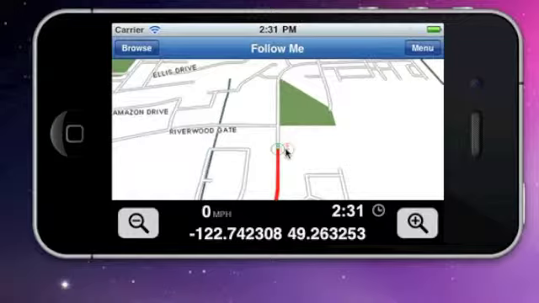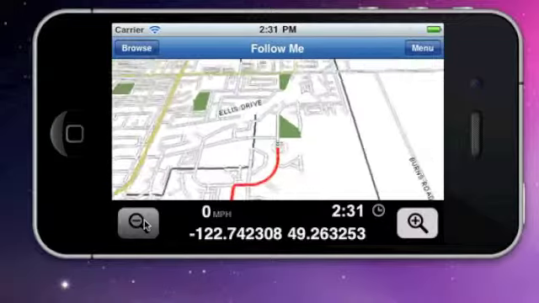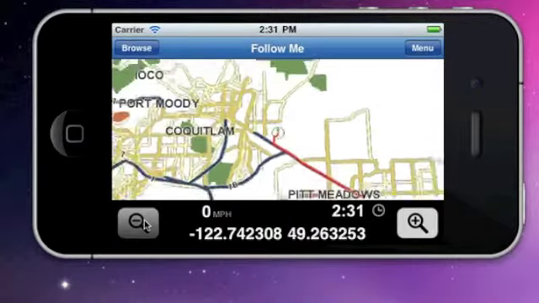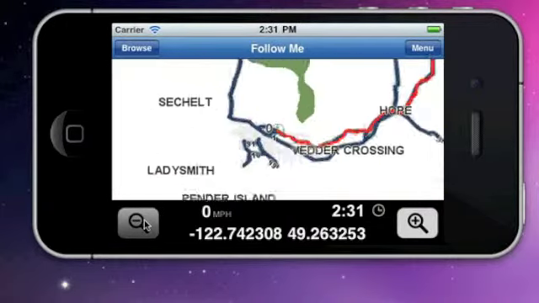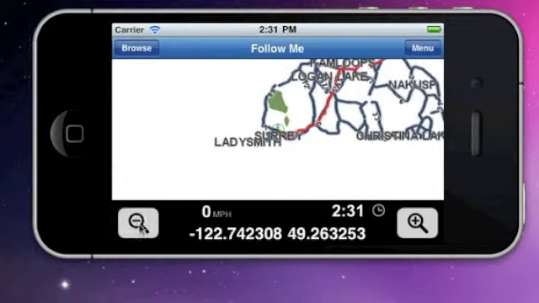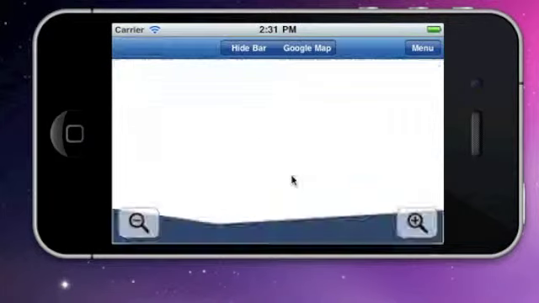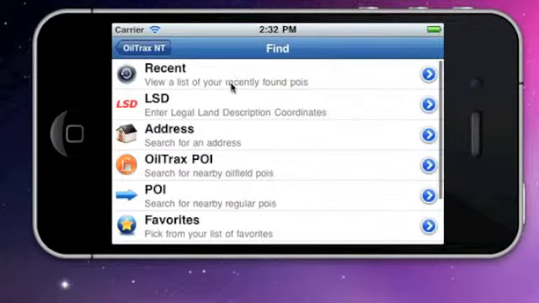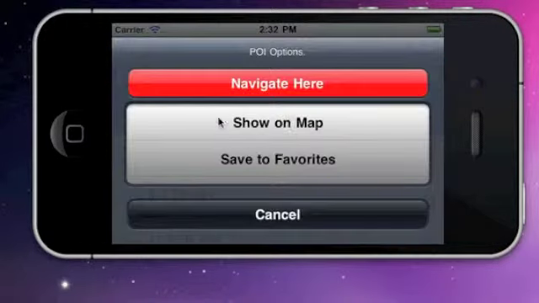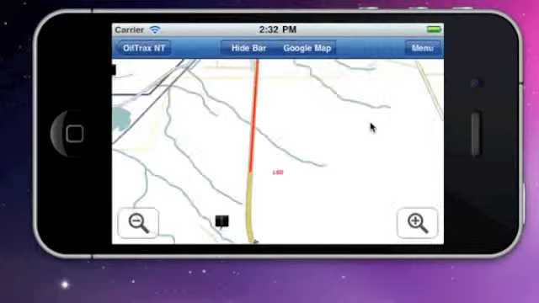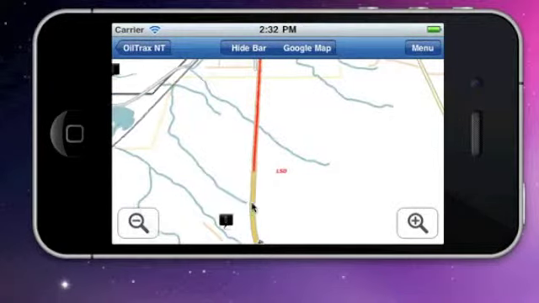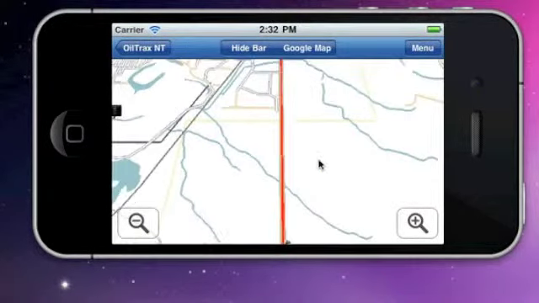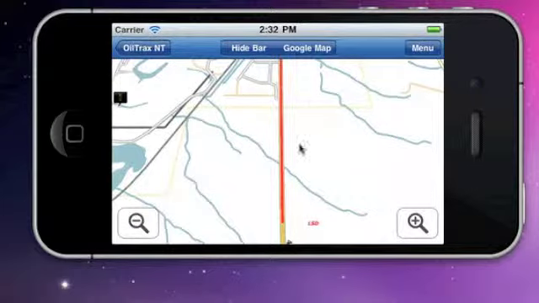Turn by turn voice guided navigation all the way to, if I zoom out, you'll see that I'm actually in Vancouver right now. So you go way out. You'll see this route that it takes me all the way across to the location, which is, I'll show you on the map, way over here. Okay, so there's the end of my route. There's the LSD that we're going to. So as we can see, fully functional navigation.